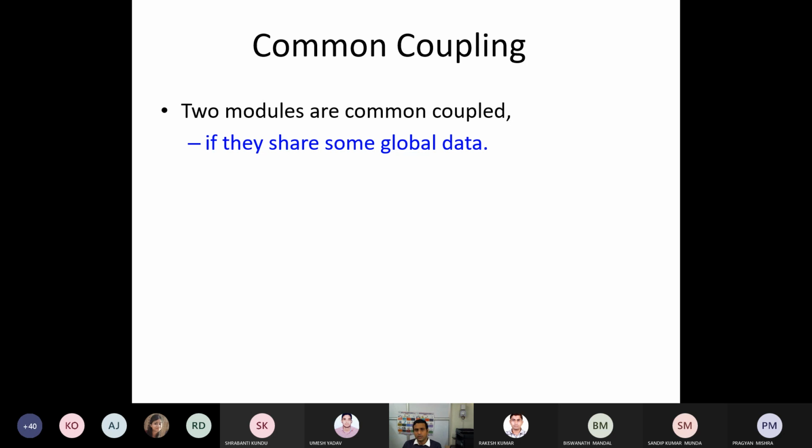Now, what is common coupling? Two modules are common coupled if they share some global data. If there is a global variable or a global data structure you have defined, and that will be used by all of these modules, then we can say it is a common coupling, right? That means you are going to share common data. All of the modules are going to share the common data. So those modules are called common modules. Any doubts, students?